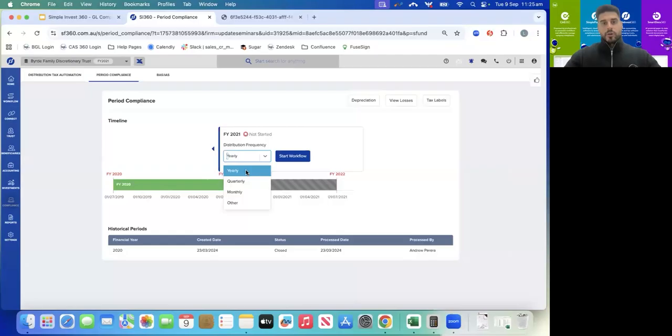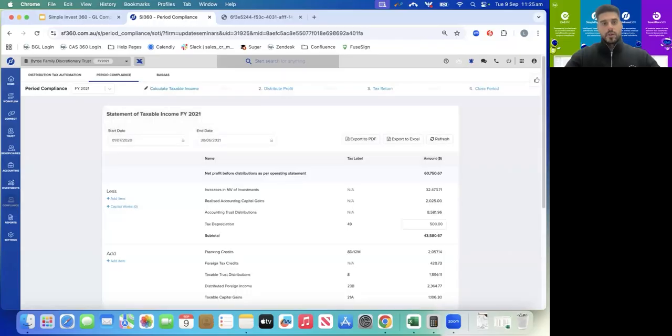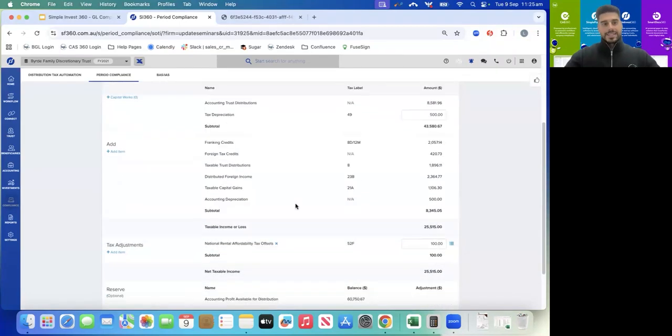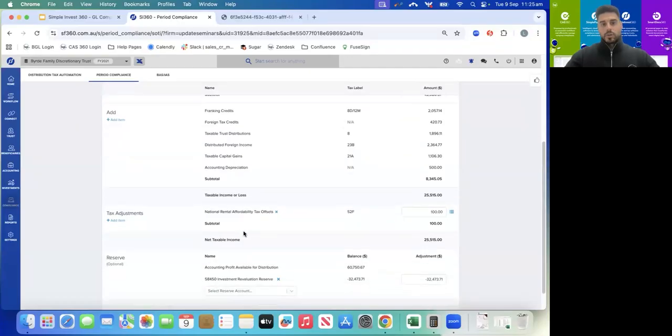So we can distribute either yearly, quarterly, monthly, or other. And if we start the workflow, it will bring up our statement of taxable income. It automatically prepares the statement of taxable income, the net profit before distributions as per the operating statement, which it will calculate, less the taxable income or loss.